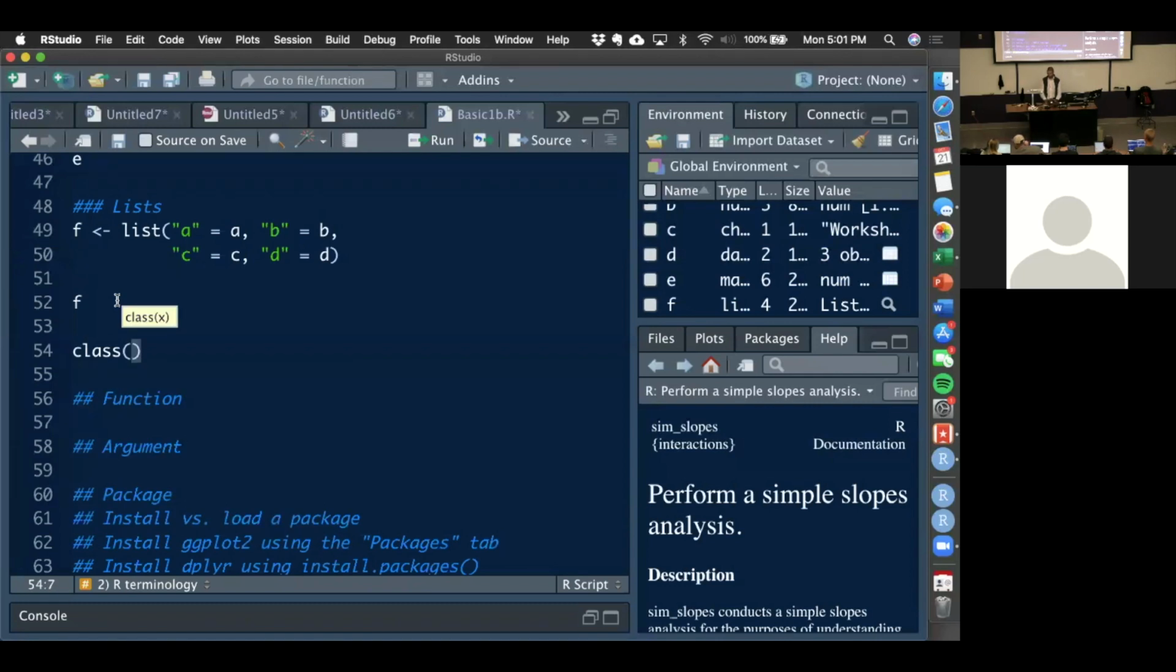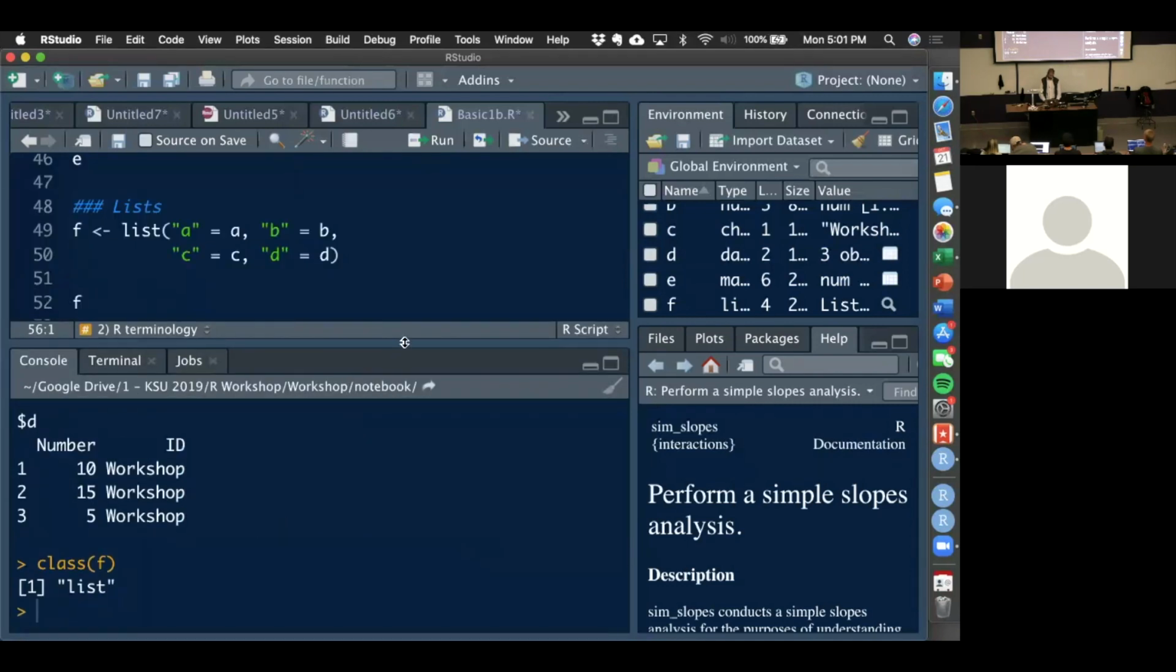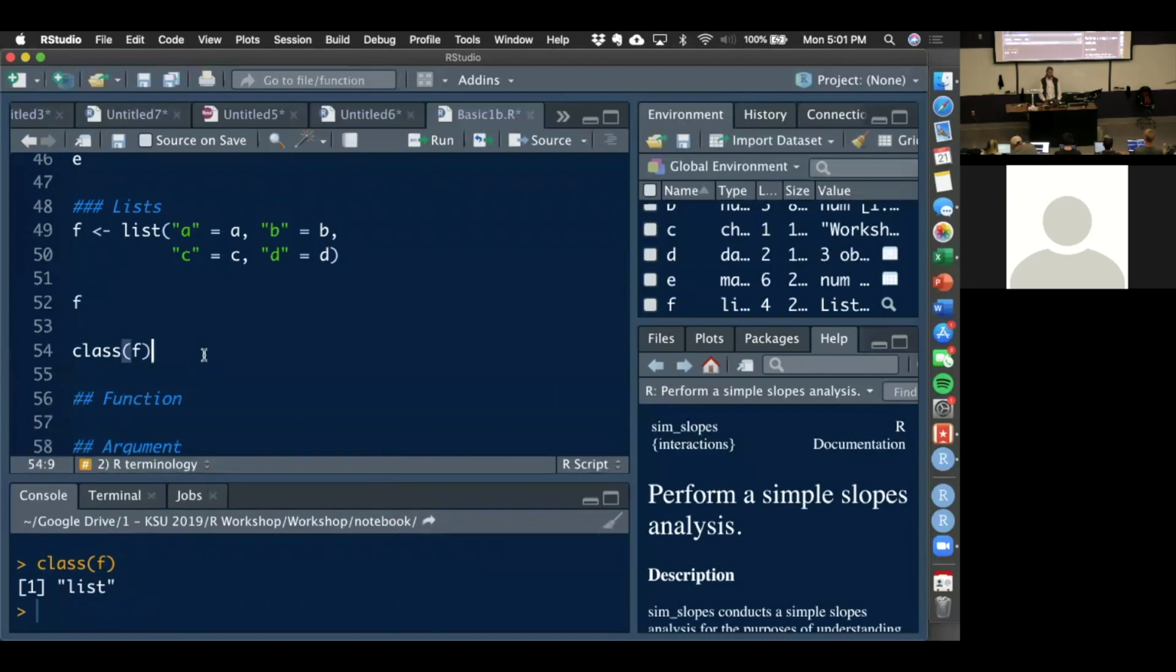So you use class and you use just the name of the object that you want to see the class of. So if I use class F, it's telling me it is a list, as we already knew. But sometimes it's not obvious, or sometimes you really want to double check what you're working with.